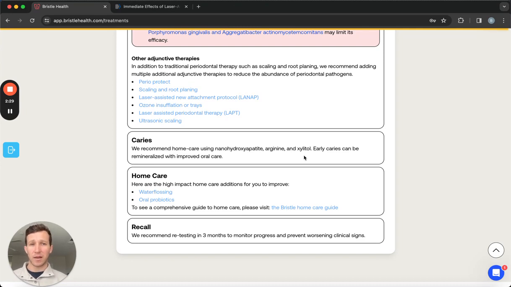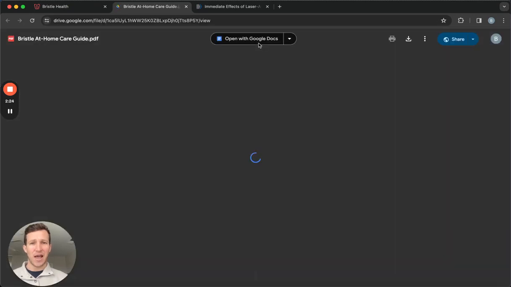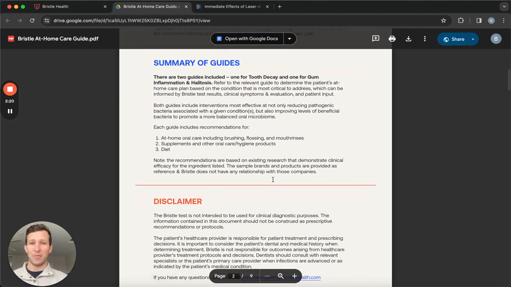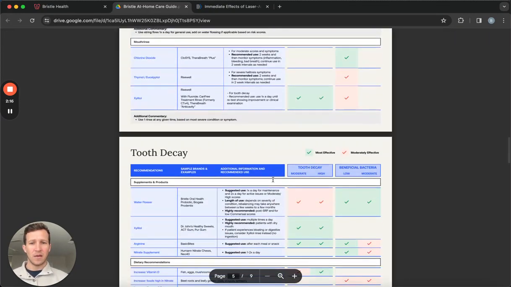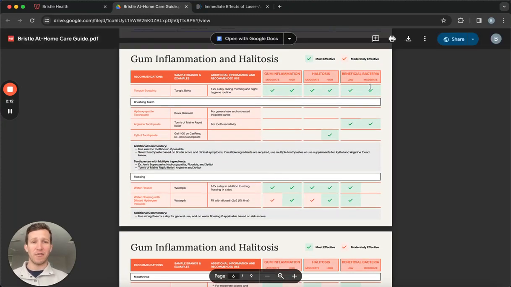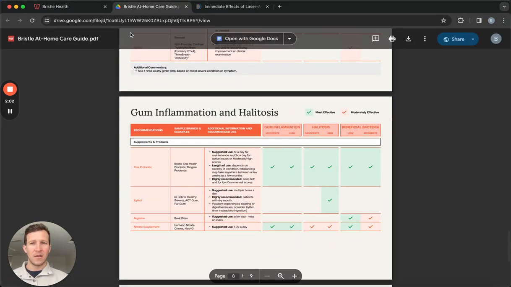If you'd like more recommendations for your patients, we also now have a link to our at-home care guide, which offers a comprehensive collection of at-home treatments we found to be effective against tooth decay, gum inflammation, and halitosis, and in nurturing the beneficial bacteria. These recommendations span toothpastes, flossing approaches, mouth rinses, supplements, as well as expanded diet insights.